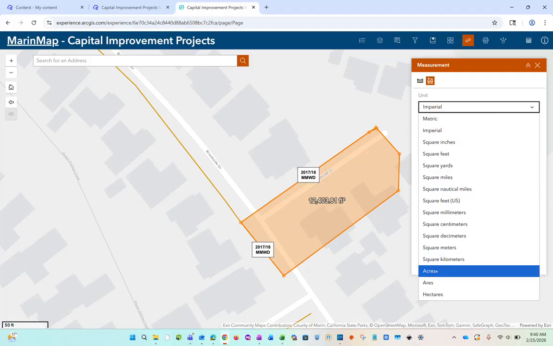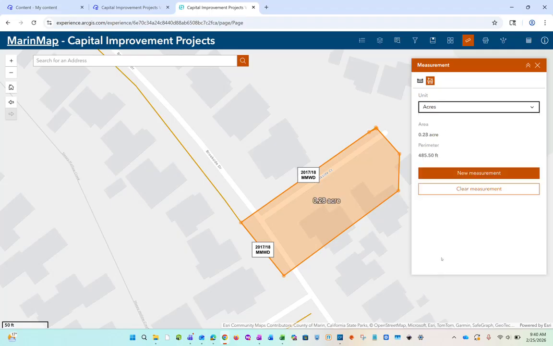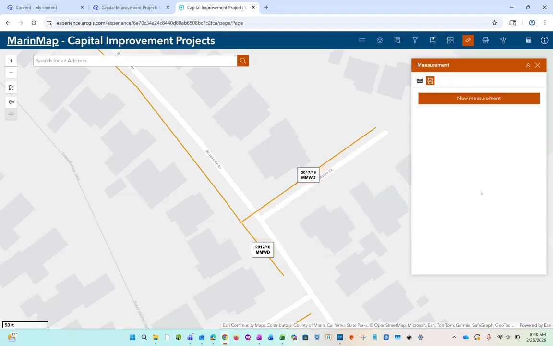Let's say I want to see this measurement area in acres. I can select acres, and that's going to update that measurement on the map here and in my tool to show that measurement in acres instead of square feet. If you're going to create a new area measurement and don't want to leave that area measurement tool, you can just select new measurement and then start clicking to create your new measurement. Or if you're done with your measurements, you can select clear measurement and that will get you out of the tool.